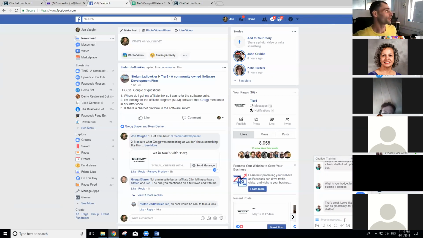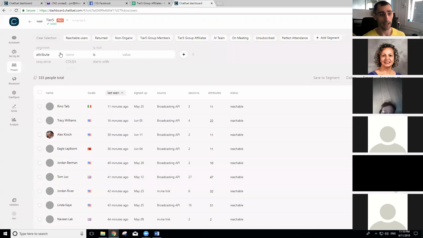So if you're going to have a chatbot, you need user attributes, because you want to collect information about your users so that you can segment them. That's another really cool thing that you can do in Chatfuel. You do it in the people tab. You can create segments of your audiences.